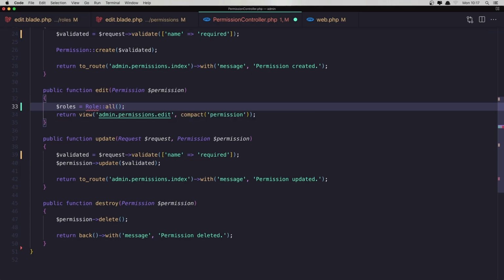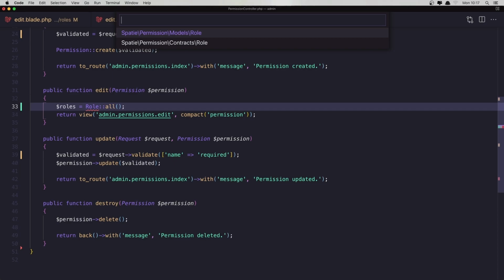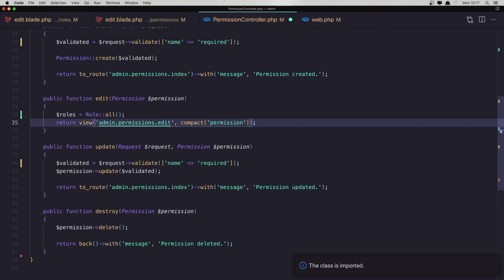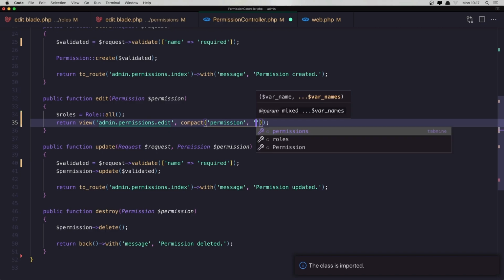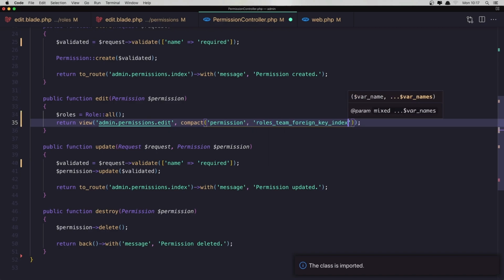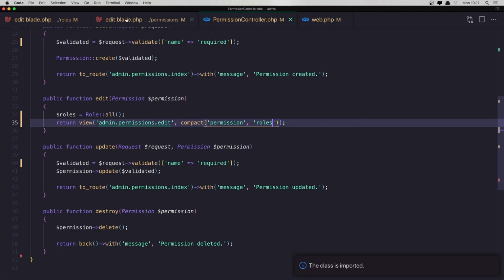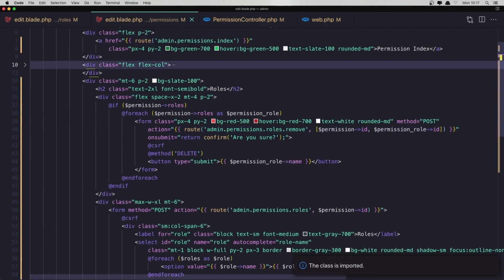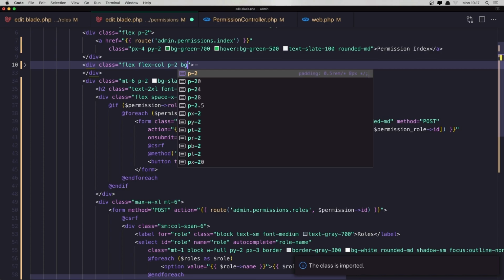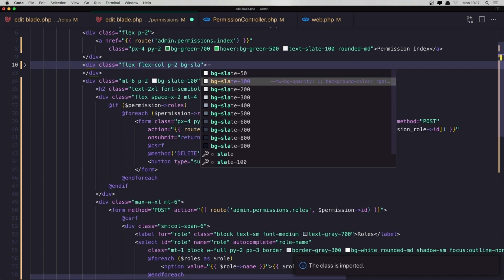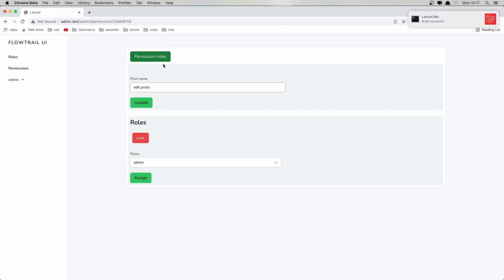And we need to import that role. So import Spatie permission models role. And say roles here. Save. Refresh. And yeah, here it is. Roles, and we have one role by default because we assign it to the roles. And I want also to add the same background in this one. So let's say padding of 2 and BG slate 100. Save and refresh. Okay.